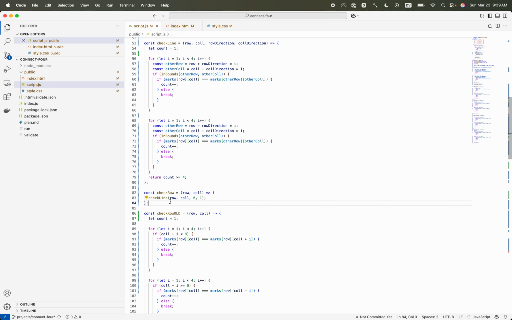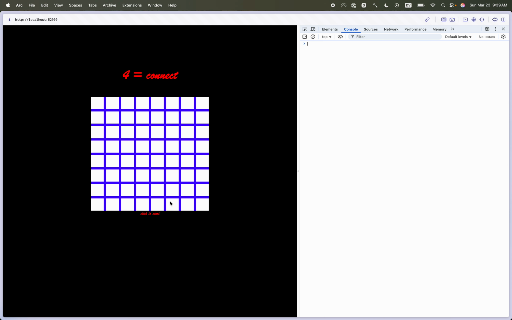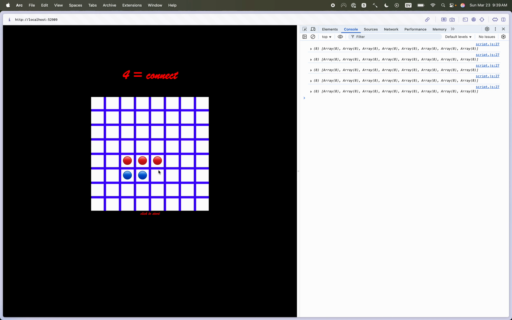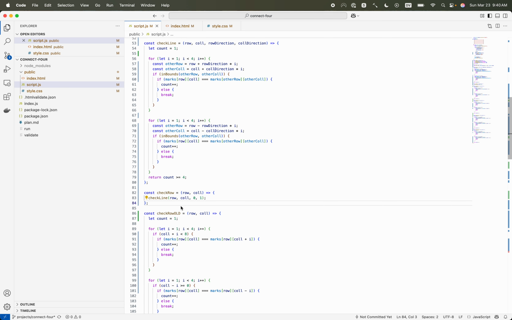So if I save that, I'm going to open up the console because the chance that I broke something is not zero. And in fact, I did break something. What's going on? Click to start. Okay, so we have a bug.